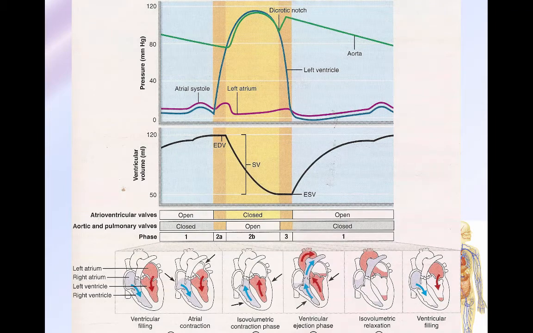In the first video, we focused on the anatomy of the heart and also the cardiac cycle. In this video, we're going to talk about electrical activity in the heart, and we're also going to look at the coronary arteries themselves.